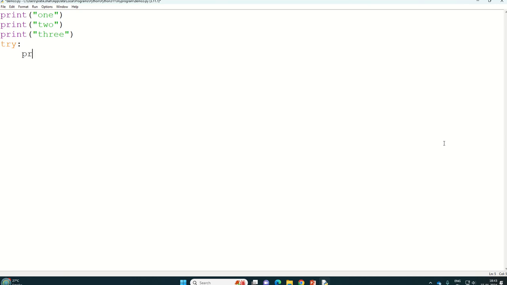Then I write the code which I want to try, which may raise an error. Okay, only one statement. And then except is also one of the reserved keywords in Python, and here we have to write our exception base class or exception class name. As we know, it is ZeroDivisionError.